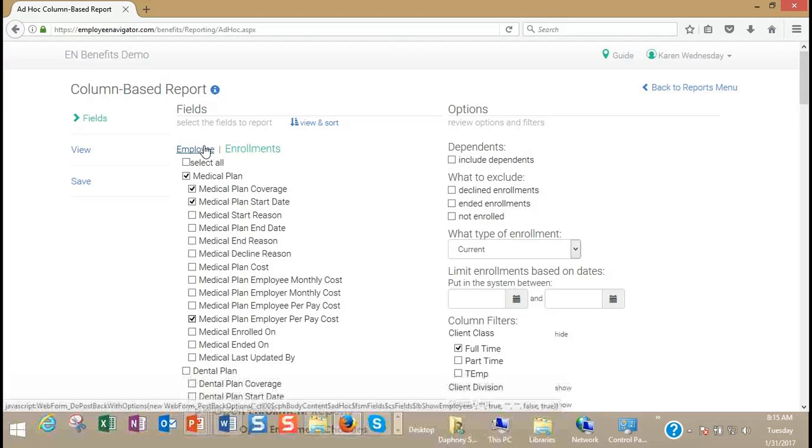Once you've selected all of the employee and enrollment fields that you require, over on the right you have some additional options. The first option is to include dependents. Including dependents will provide the dependents in the row immediately beneath the employee record on your export of the report. You then have some exclusions. You can choose to exclude declined enrollments, ended enrollments, and anyone that is not enrolled.